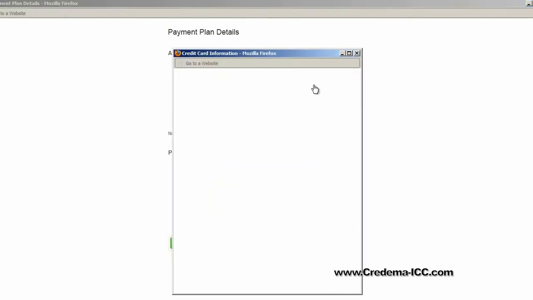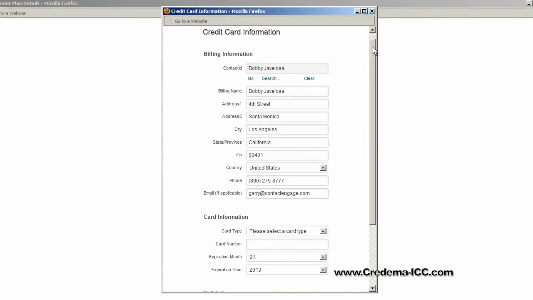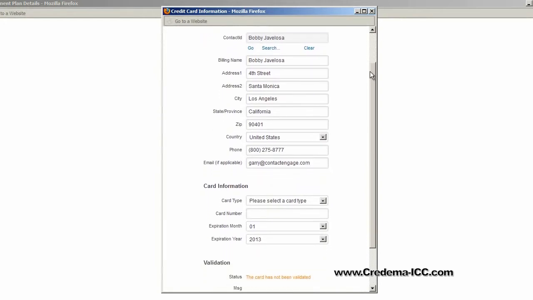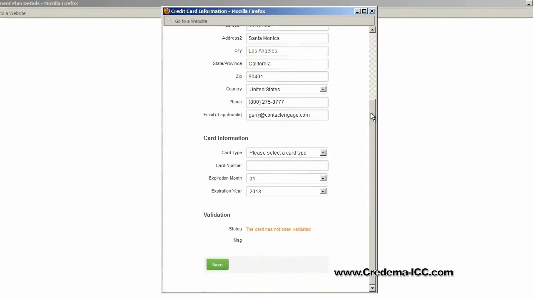The contact record's billing information will be opened. Make necessary changes if there are any on the billing information. On the card information, select the card type using the drop-down menu. Then, enter the card number and other credit card information. Infusionsoft will determine if this card is valid or not based on the information you have given above. If the card is invalid, call your customer and ask for another card or choose any other payment option.